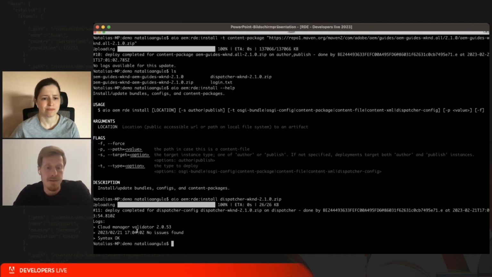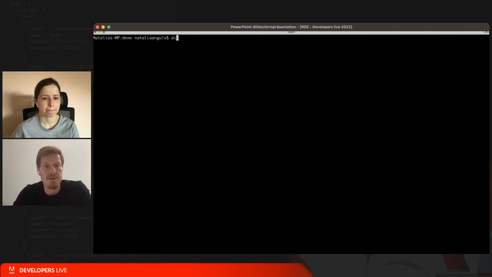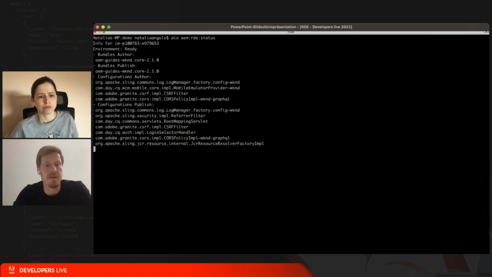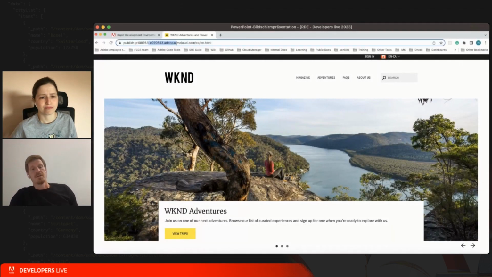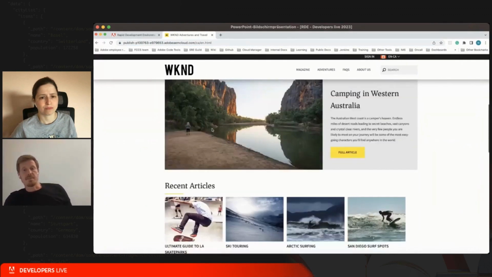So if we go now to our publish, we should see that we have it deployed, and you can use the status again to verify what we deployed. In this case, a couple of bundles and a couple of configurations. Content packages are not listed here. This is only what you can delete afterwards. So you can see we have the weekend deployed.